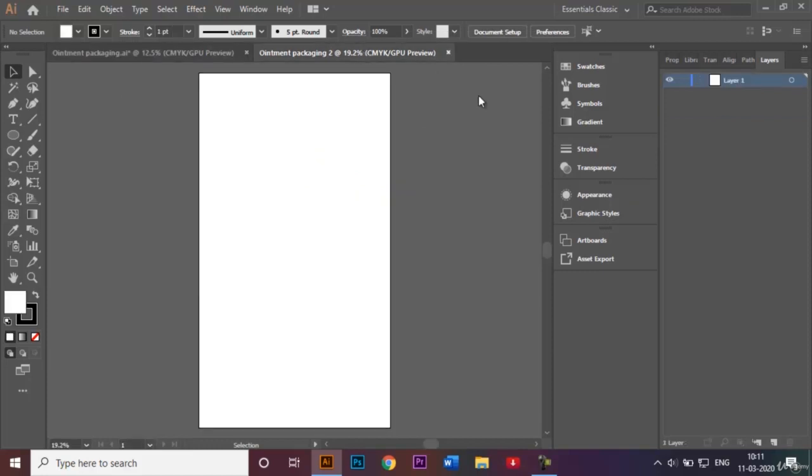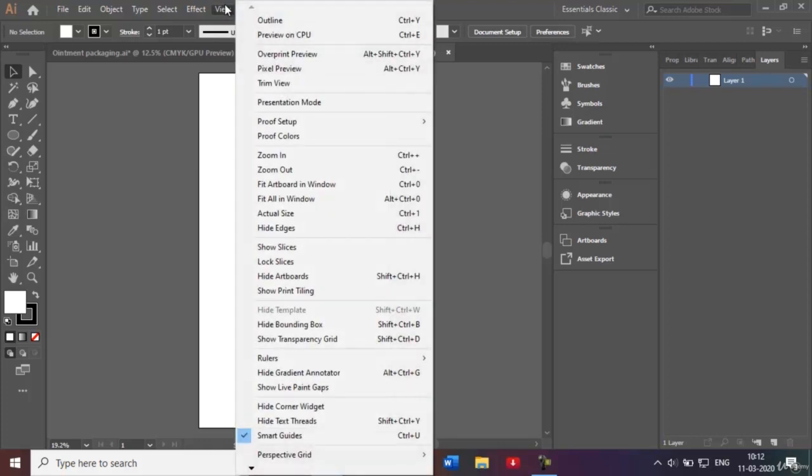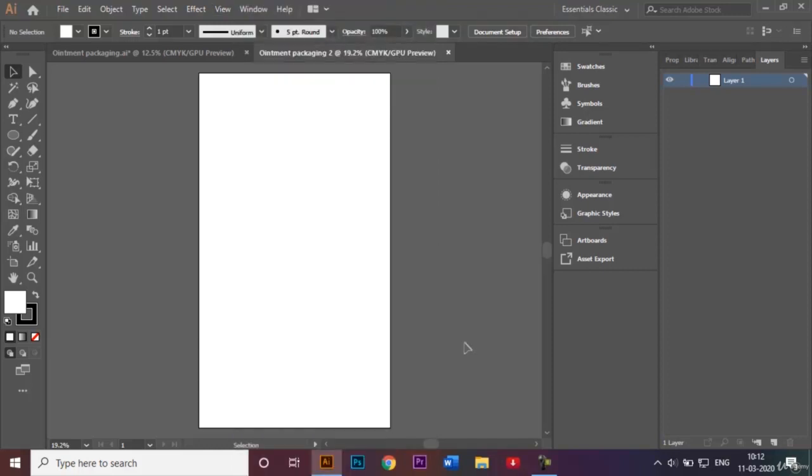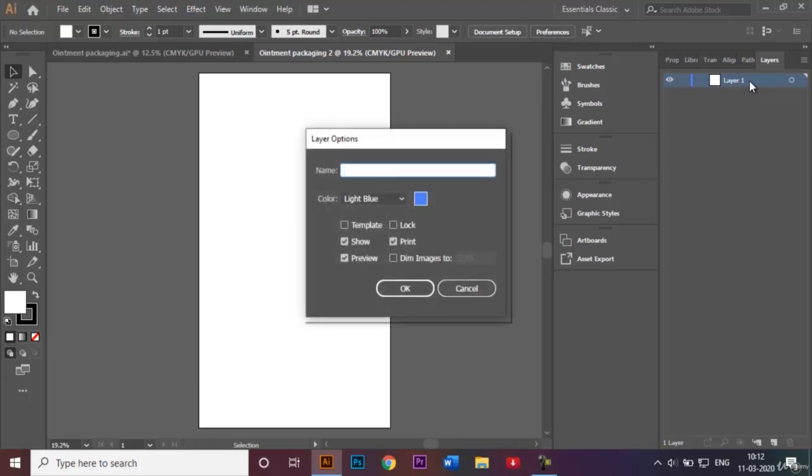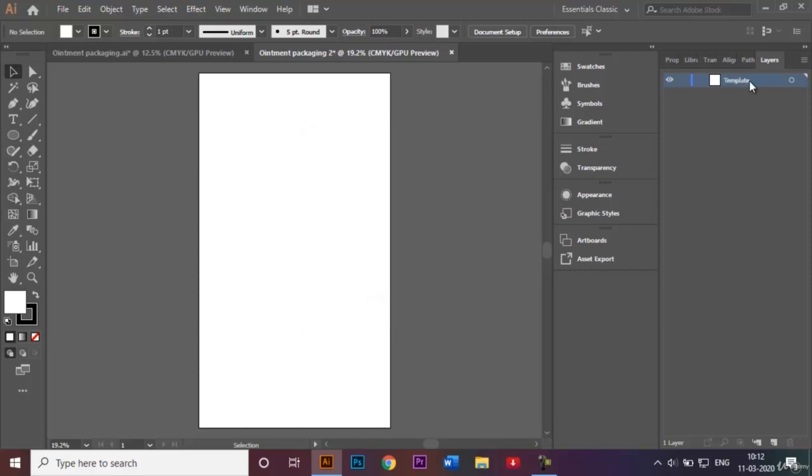Right. The first thing I'm going to do is make sure that my Smart Guides option has been activated. In order to do that, I'll go to View and make sure that Smart Guides has been switched on. The Smart Guides will be helping me a lot to create my packaging. I'll also rename the layer, so I'll double click on this and rename Layer 1 to Template.